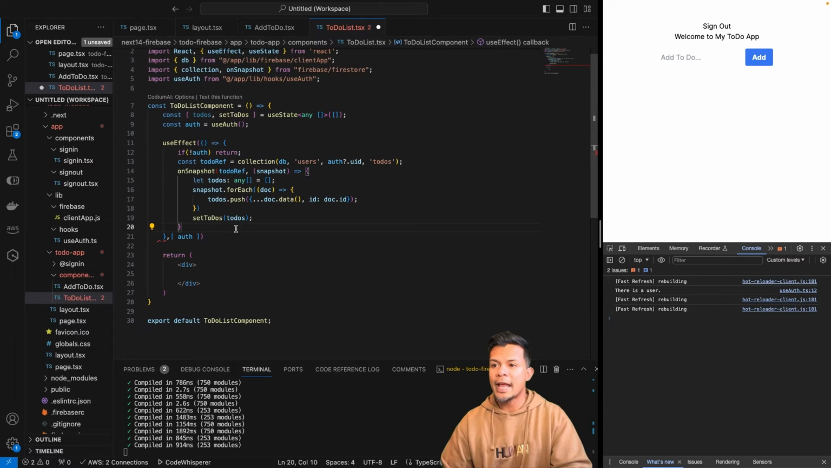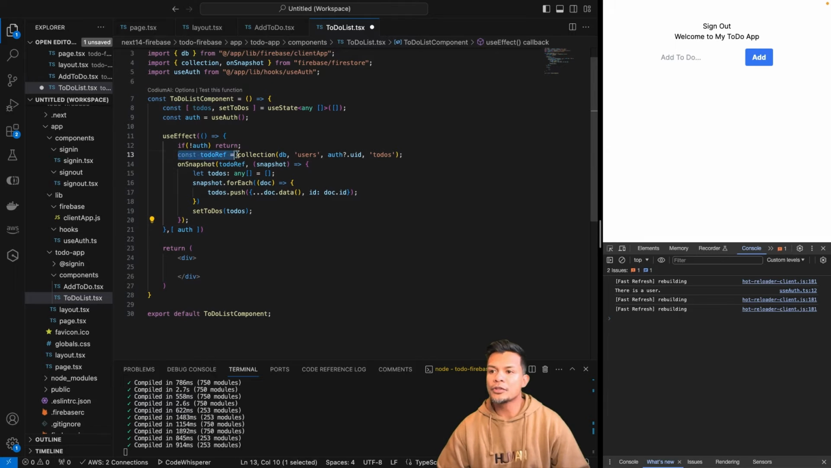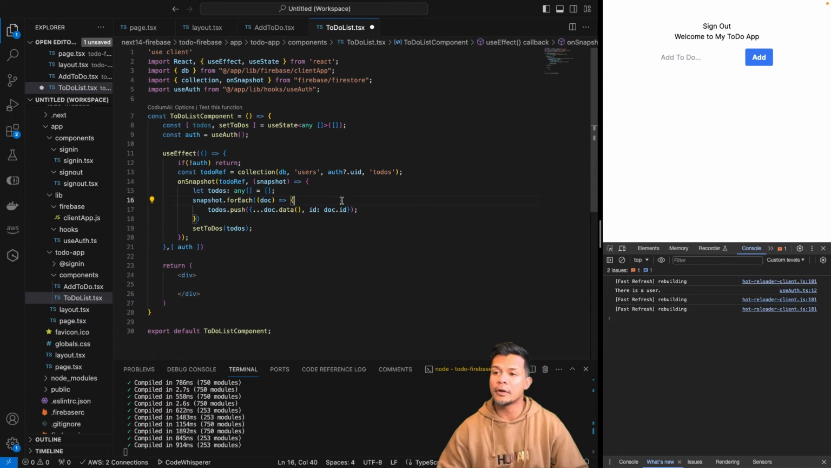So let's go ahead and add that on, and let's just double check everything to make sure that everything is correct. First and foremost, the way this works is we're going to create a to-do ref again, just like how we added a to-do. We create a reference to grab the collection, or at least to find the collection for that user.